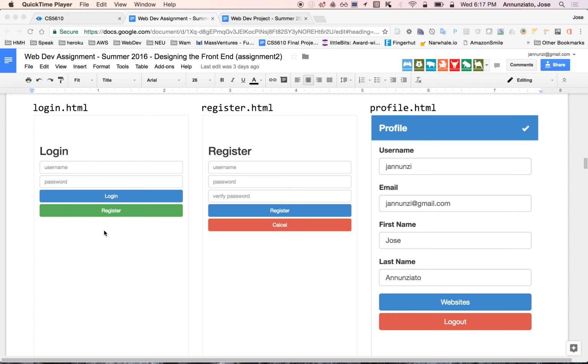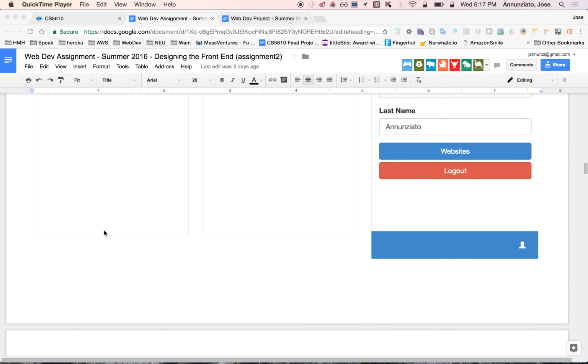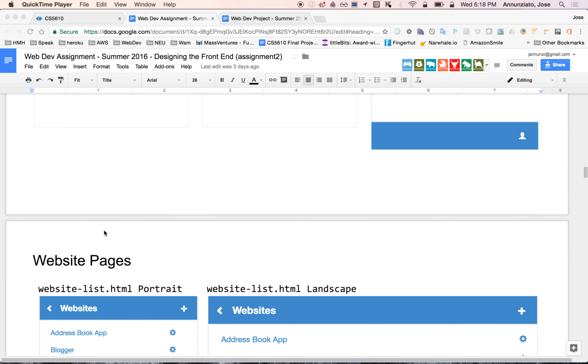Right? The focus is to become familiar with responsive design using the grid system in Bootstrap or Materials, right? And get all the look and feel implemented. Right? We'll come back later in assignment number 3 and refactor all this, right, to use Angular and write the guts behind all this.